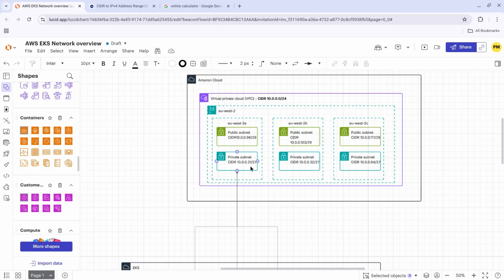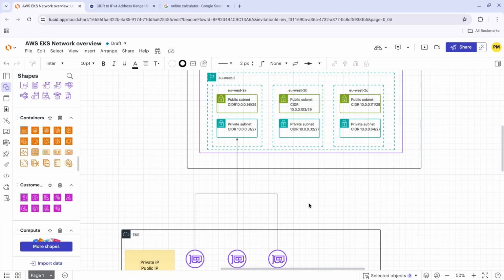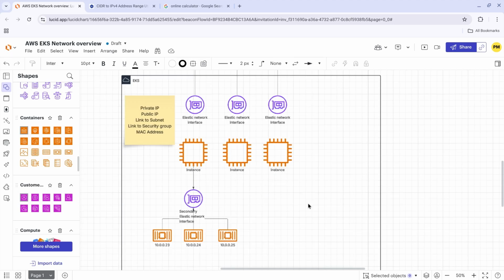And you can see that I've left quite a lot of room here so that my pods, because of the secondary ENIs, can come in and use those free IP addresses.